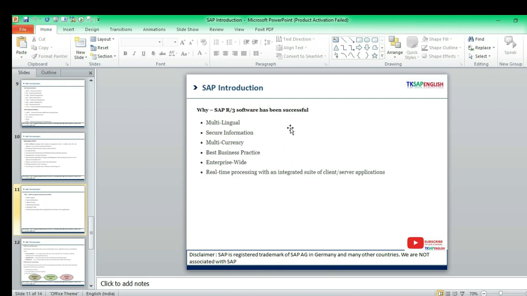So we can use different languages, and secure information, and then the very important thing is multi-currency. We can use a maximum of 3 currencies in our SAP system. The next is best business practice: enterprise-wide real-time data processing with an integrated suite of client server applications. These are all the points of a successful SAP system.